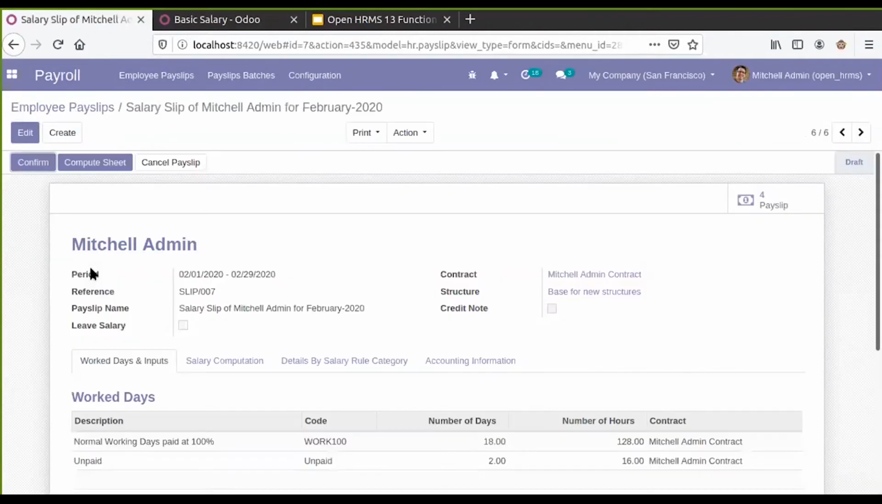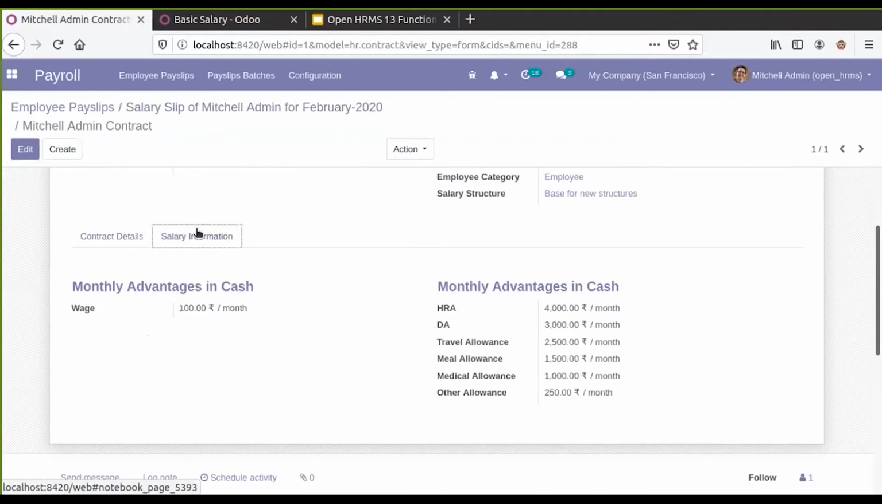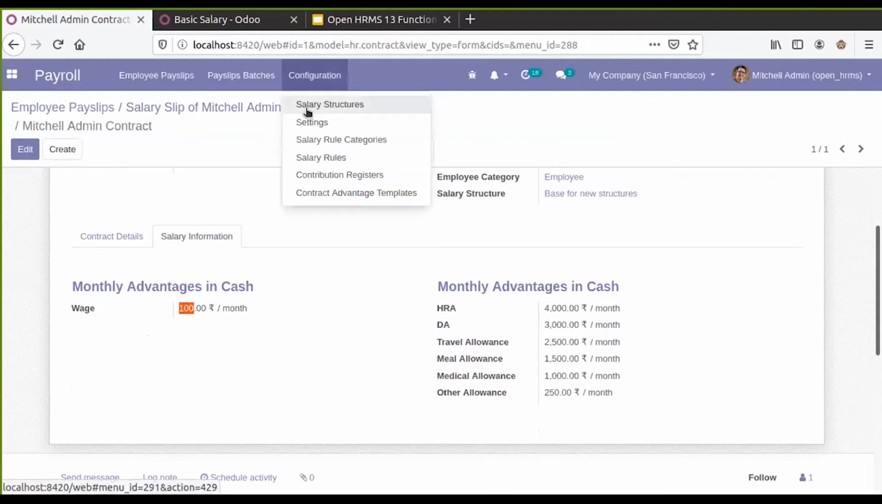So let me take the employee first. You can find the details here in the salary information. So wages, this will be taken as the monthly wages. Based on this one, you can configure the process which you are following in your organization. Before configuring this, you need to know the details about how the salary structure and the salary rule will be working.